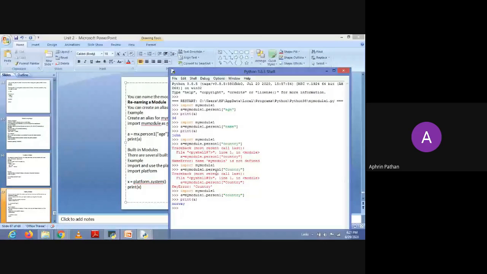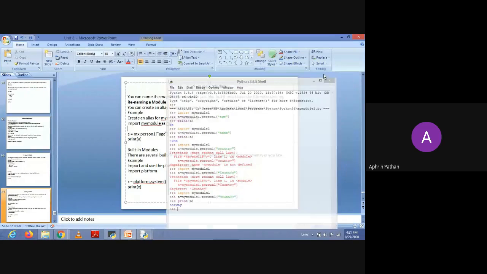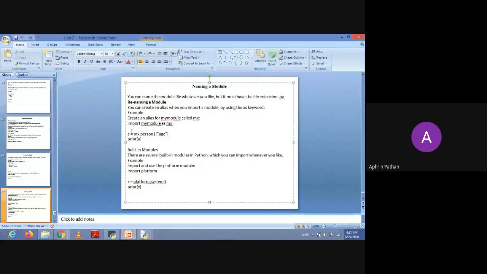I will read first of all. Import my module as mx. So as alias is used to rename your module. That creates an alias for my module called mx. So import my module as mx. So mx is nothing but the new name to that module. So a is equal to mx dot person one of age and then print of a. I will simply execute that.